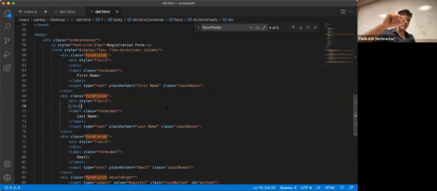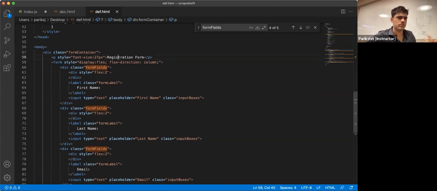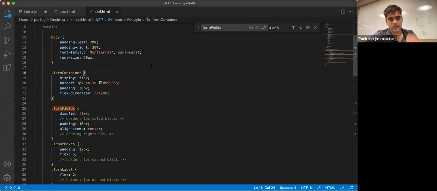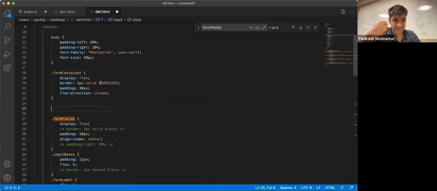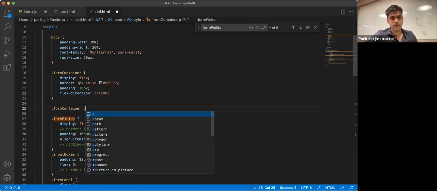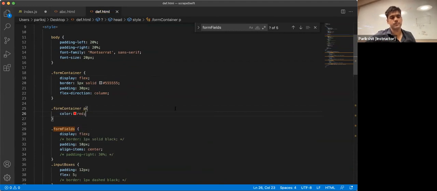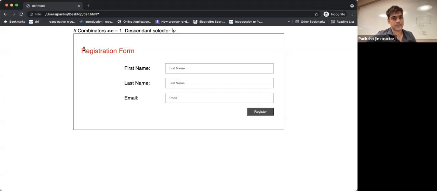Now I want to say कि registration form क्लास के अंदर वाला जो p है, right, just make that, उसका कलर रेड कर दो, something like that, right. सो आप फॉर्म कंटेनर पे गए, right, आपने उस पर एक स्पेस दिया। So the syntax and the way to do it is the name of the CSS selector, space, P, then you give the text inside it. So I say color red. Go back to the page, reload, and आप देखेंगे इसका कलर रेड हो गया है, right.